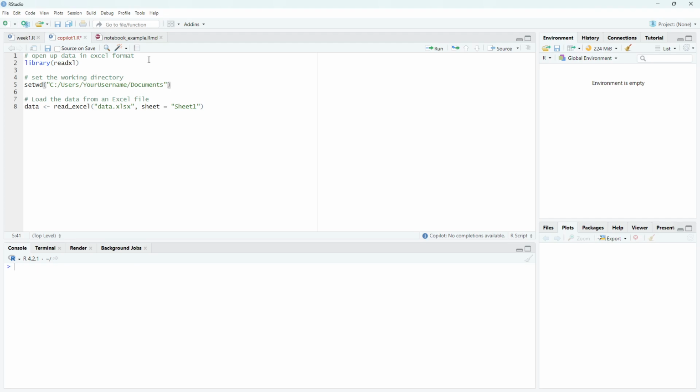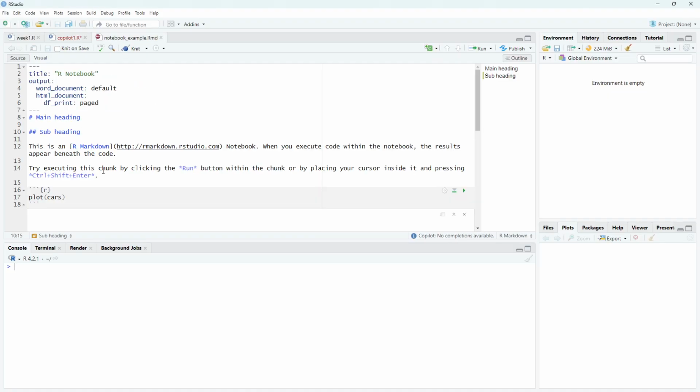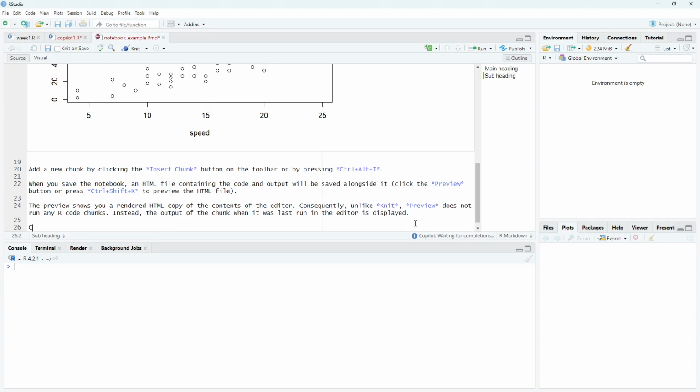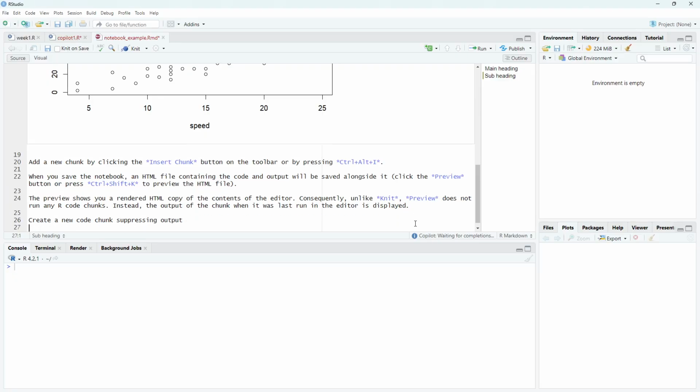I guess we could try it. I'm not going to try it with a notebook as well. I think actually that might take a little bit long, but for any code that we write here, we can write code here as well. So let me just try writing. I wonder what it'll do. Create a new code chunk suppressing output. I don't know if it'll do it because it's a markdown. Oh, it just did it.